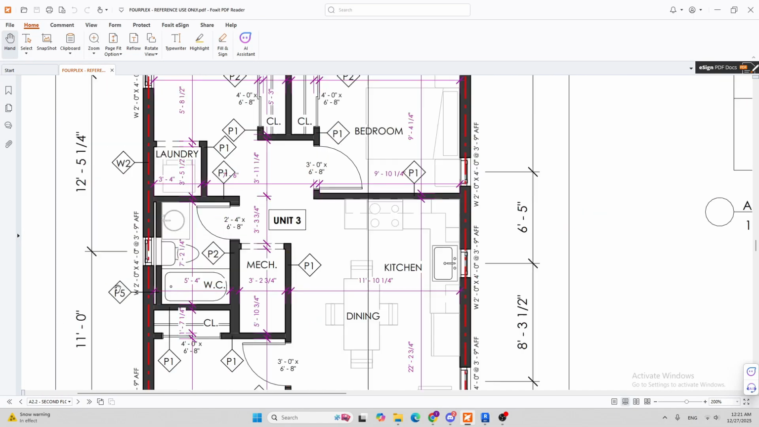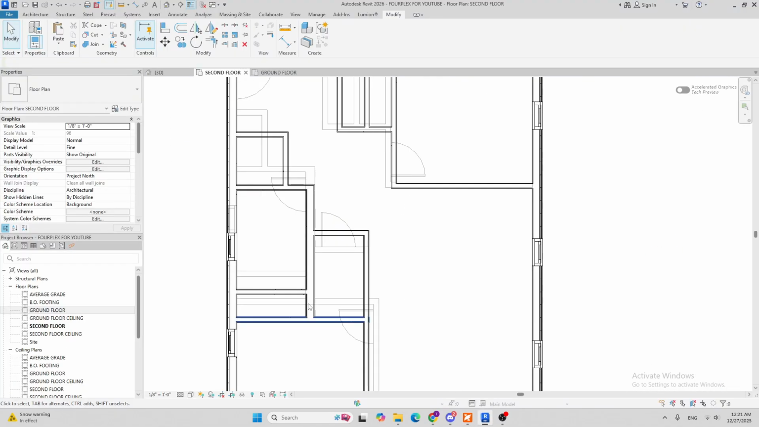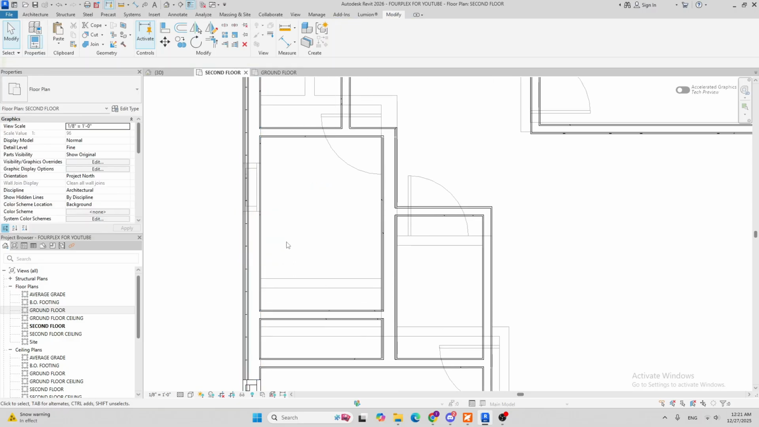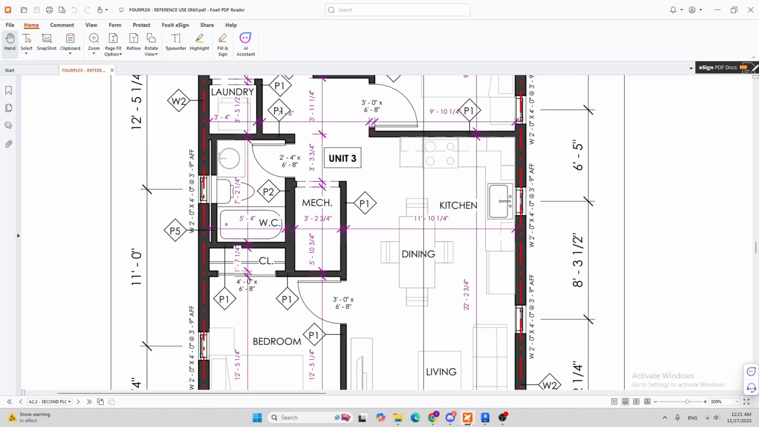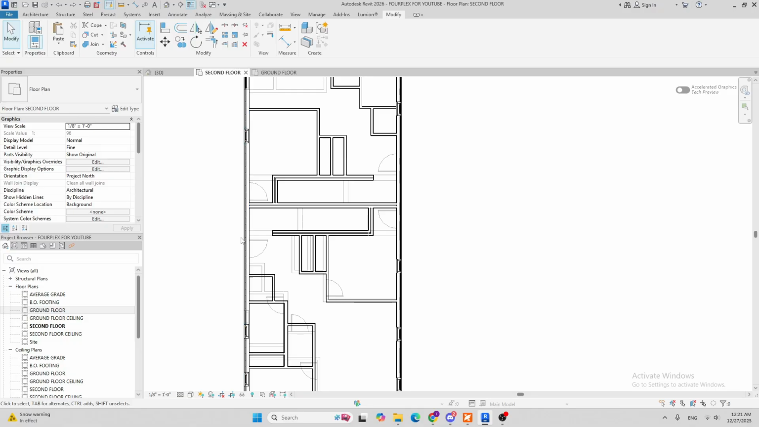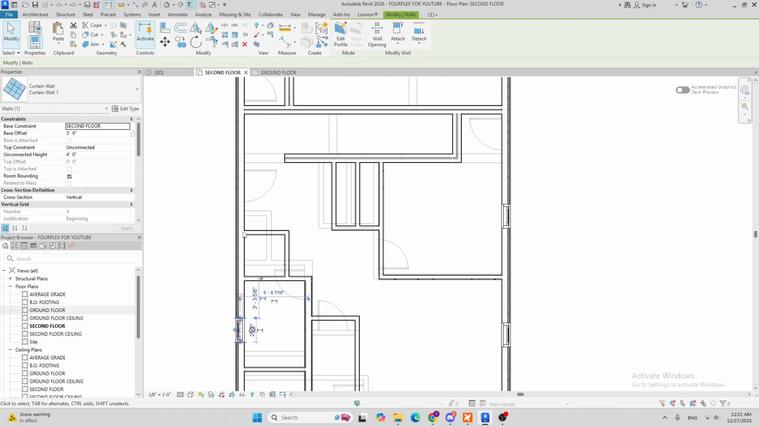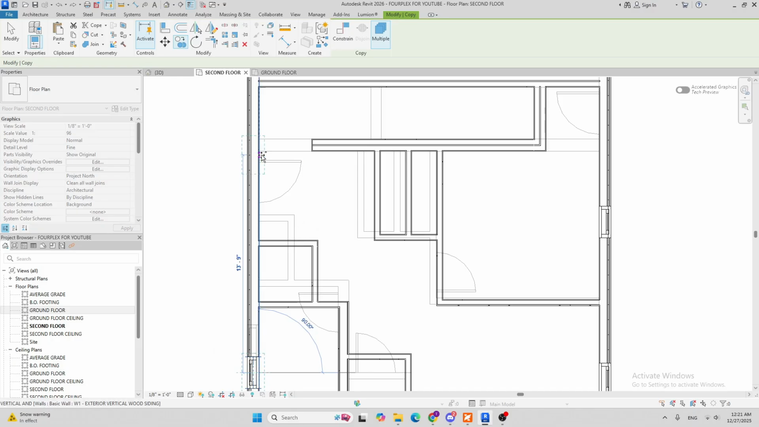In the original design, there's a window in the toilet. I don't really want that, and if you don't want that either, you can click it and delete it. But I'm just going to leave it here because it's based on the design. There's this one window at the entry. I'm going to click this one and copy it over. Use a copy command, probably somewhere around here.